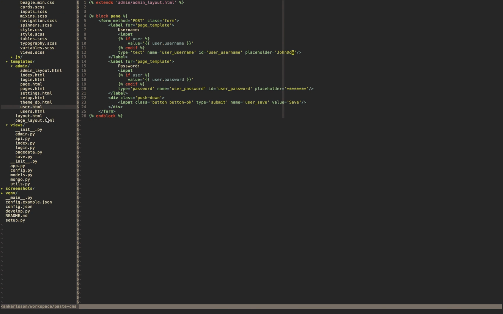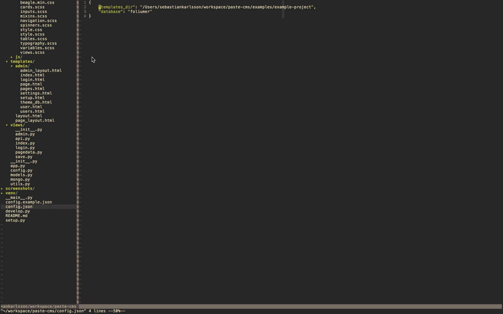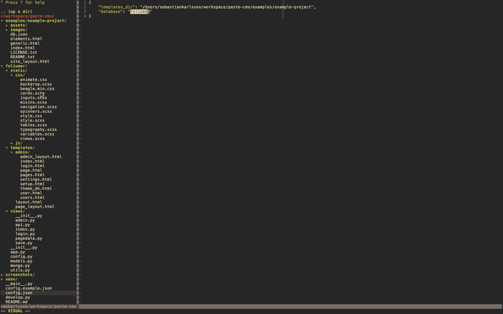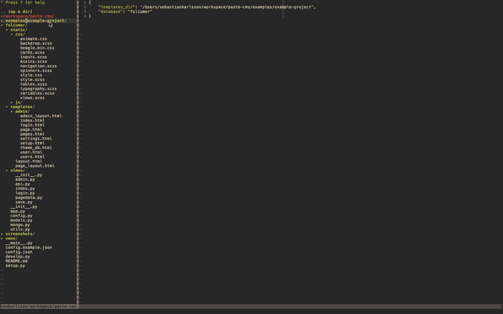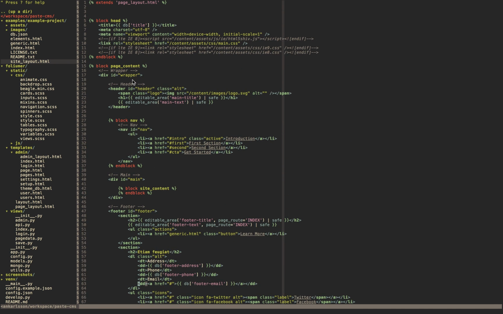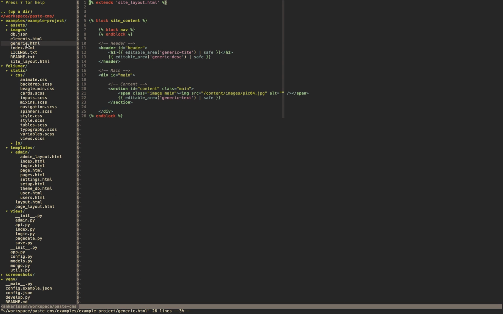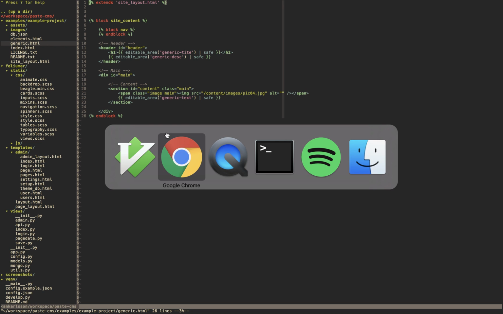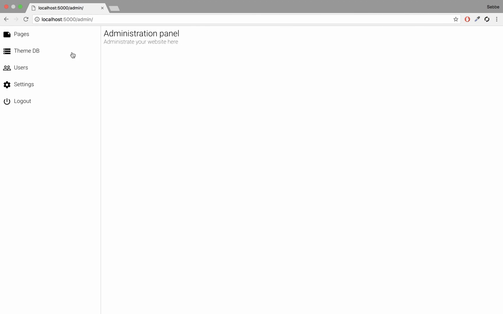As you can see here in my config file, I've told the CMS that the project is inside of this path, and I'm using the database folder. And here is that folder that I'm pointing the templates to. So I got my layout, and then I got my index and generic. So how this works is that I go to the administration system.